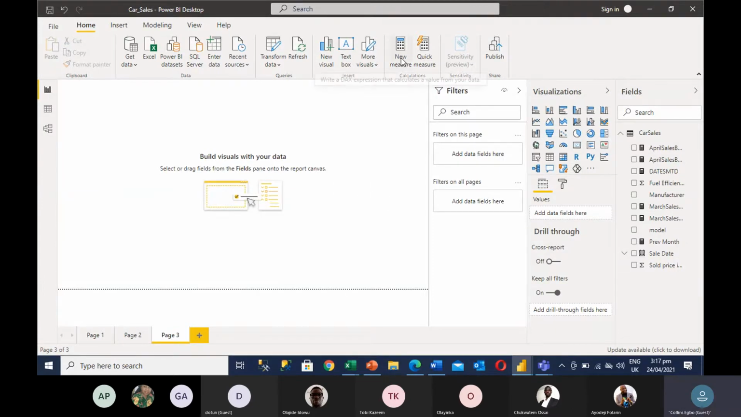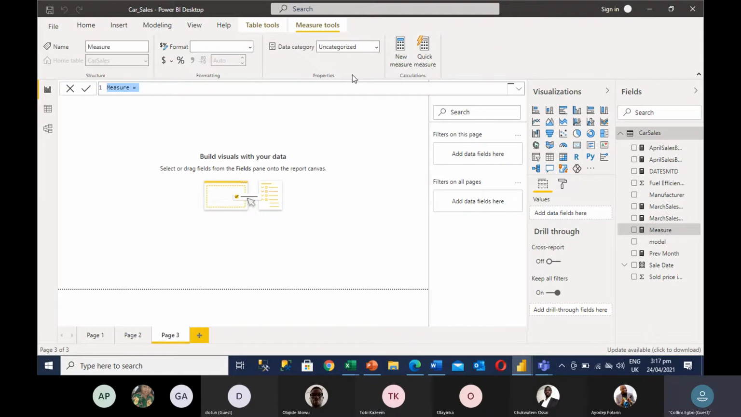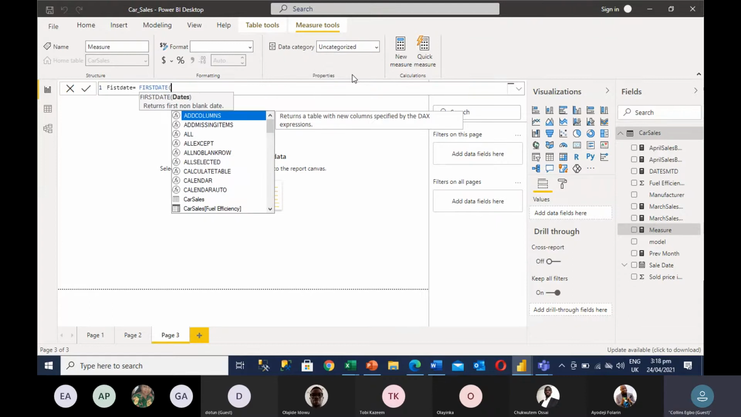How do we get a new measure? Okay, the new measure. Let's call it first date. Let me call it first dates, so that it doesn't conflict with what I have already. So our function is FIRSTDATE, and nothing else but the column of dates.